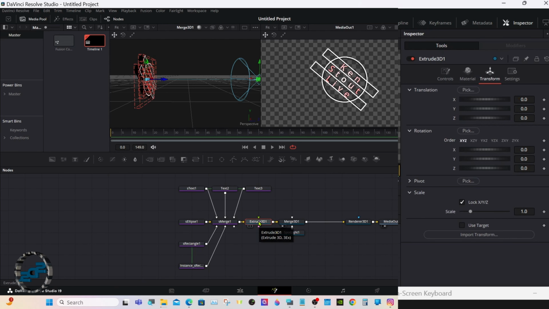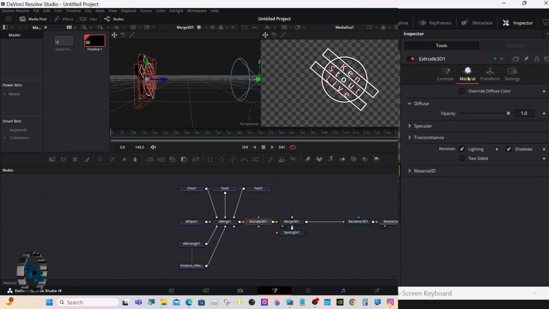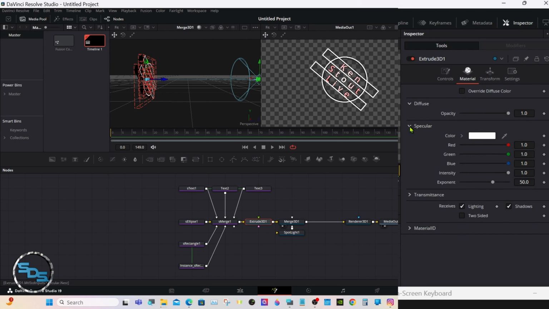Let's go back to the extrude. Under materials, specular. Take the intensity down to your liking. I like right about 0.5 for default. Again, these settings will all be in a macro. And you can adjust the exponent to your liking.